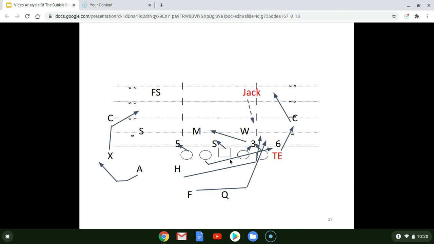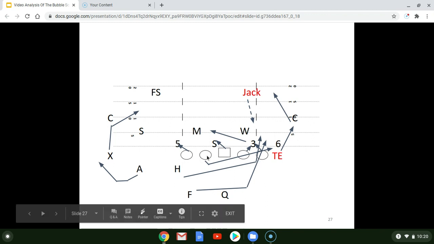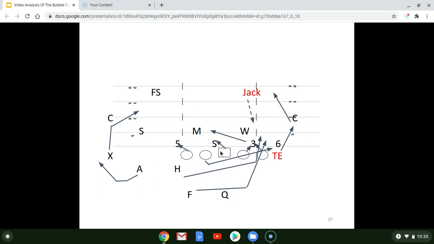Now, while we're running in the box, we're blocking counter. We're pulling the backside guard and the H-back to run counter. The play side tackling guard will double team the 3 technique and block back on the mic. The center will block back on the shade. The 5 technique will block back on the 5 technique.